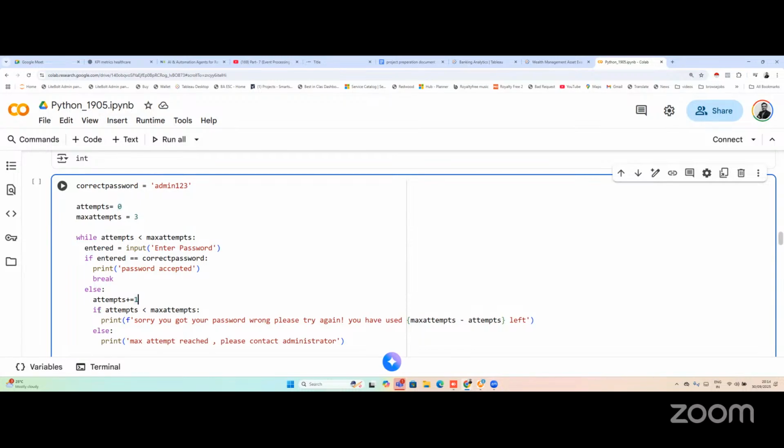Okay. So if my attempt is less than my maximum attempts, I'm going to tell him, sorry, you got your password wrong. Please try again. You have maximum attempts minus attempts. Why am I using this? Because I'm using a format string here. And what happens if I put maximum attempts minus attempts? What will I get?